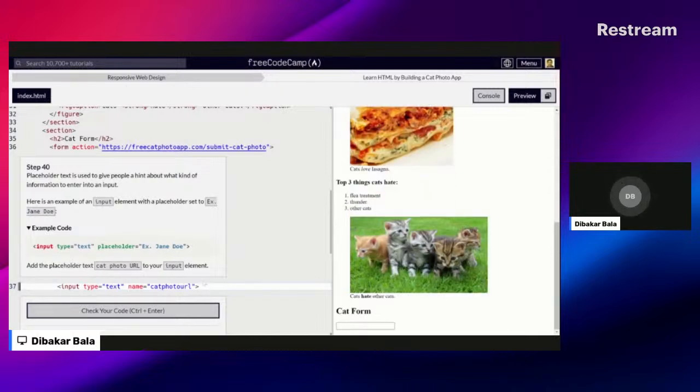So now we have placeholder text. We'll add a placeholder attribute. Now the placeholder will say what you want, like here we have cat photo URL, and in real time you can see this cat photo URL in the input box. We are good to go.